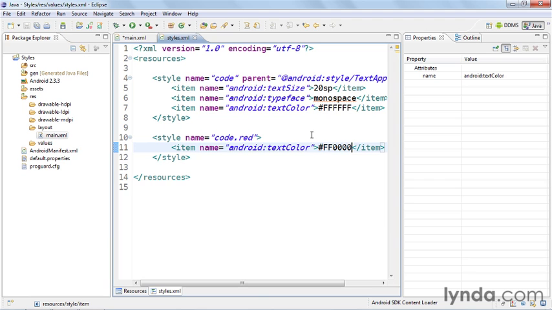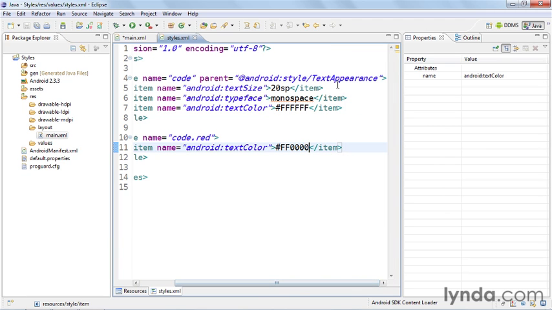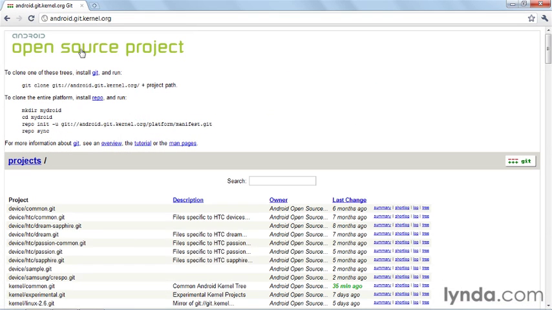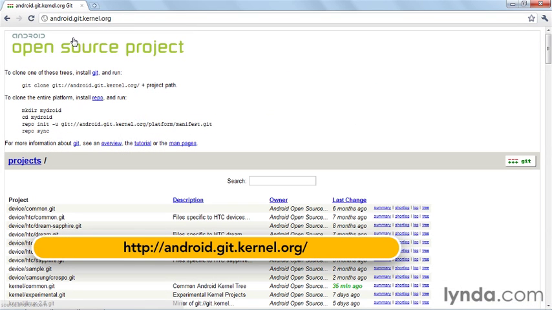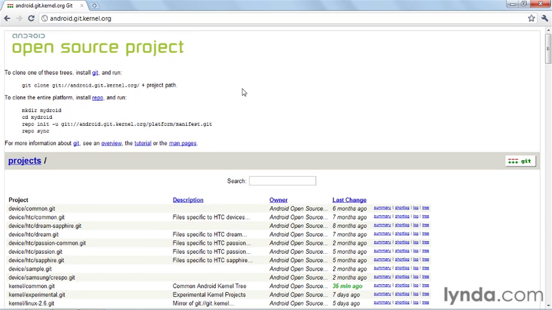So I mentioned before, if you look in styles, where I said, okay, we're going to override one of the default styles that's in Android. Well, how do you know what the styles are and what they're called? Well, this is where the fact that Android is an open source operating system comes in really handy, because you can just look at the source. So I'm going to go in my browser, and if you navigate to android.git.kernel.org, this will allow you to browse the Android source code.